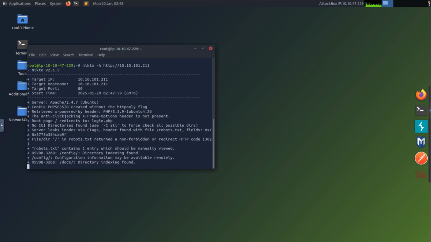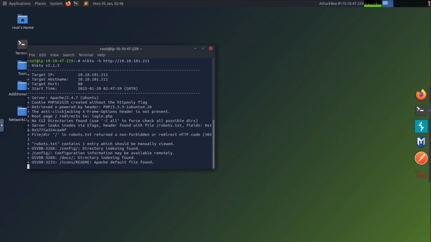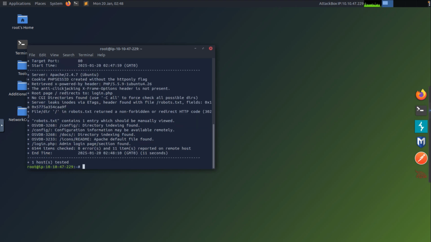We can see that Nikto has found that it's running Apache 2.4.7. We can quickly do a web search to see if Apache 2.4.7 has any existing vulnerabilities. If you're lucky enough to find some remote code execution vulnerability, then you can take control of the server. You can see that it has robots.txt, which will give us some information, and there is a config directory which is exposed. You can also see that there are some vulnerability numbers, which we can find more information on using a Google search. Let's open the browser and start doing some enumeration.